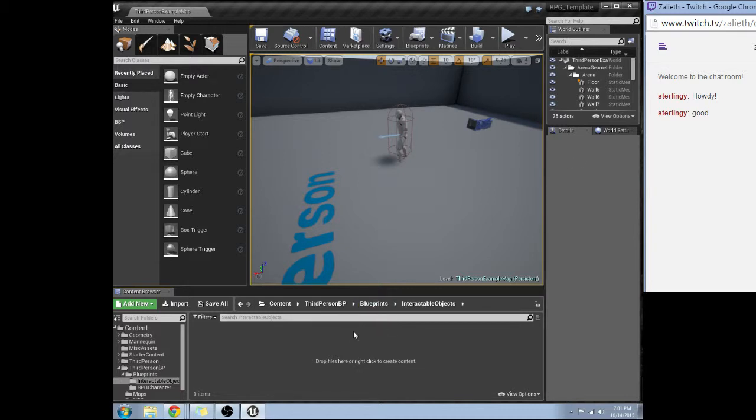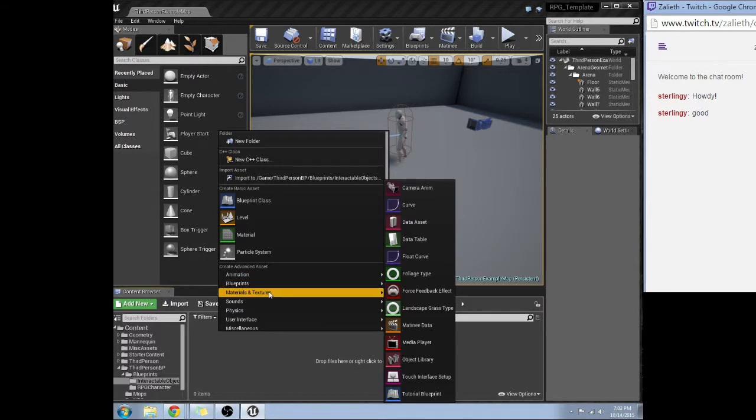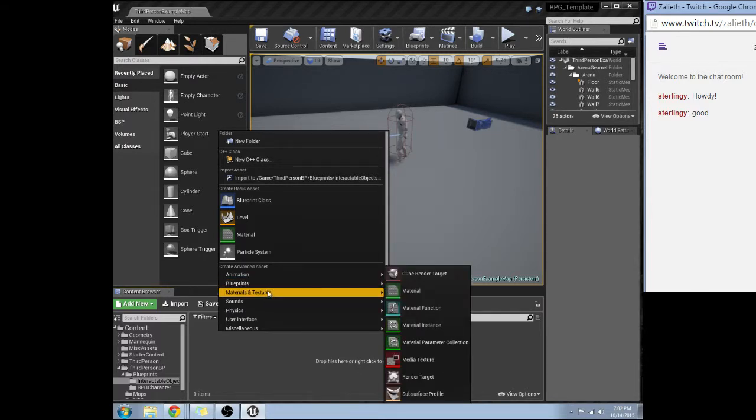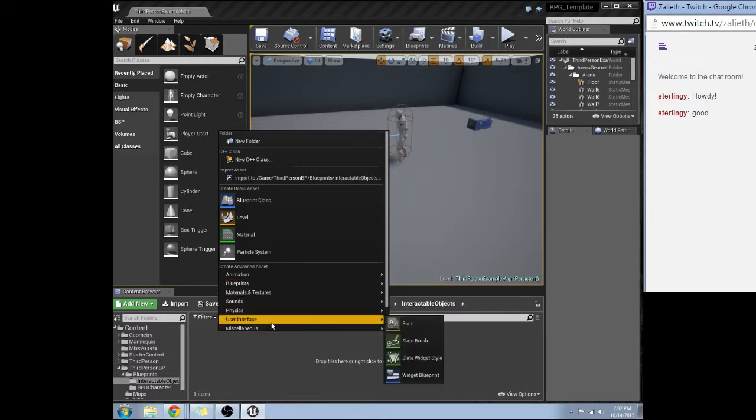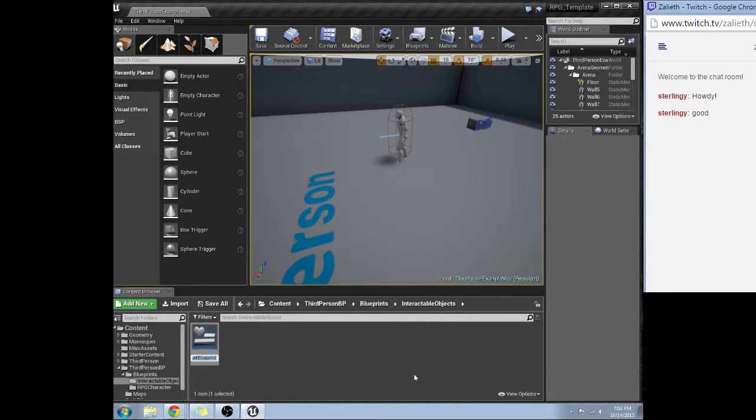So, interactable objects. They are kind of annoying to get set up, to be honest. I found out the very hard way. So I played around with it for a while, and I noticed that 3D widgets are amazing, and that you can actually use them in interactable objects. Let's see. Interact object widget.